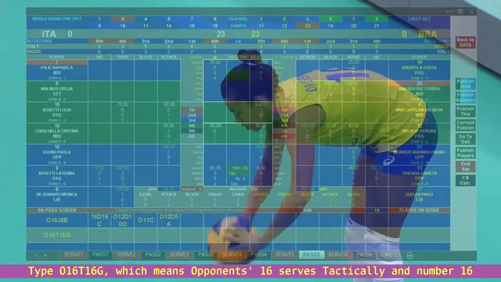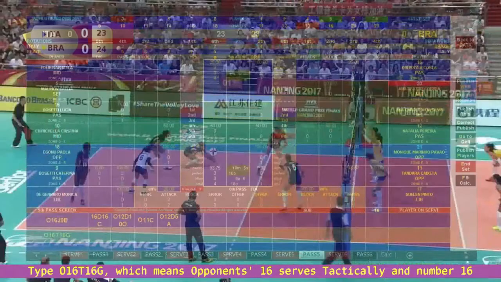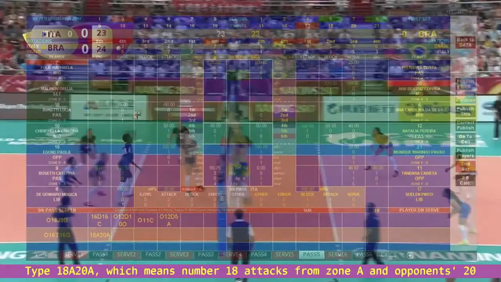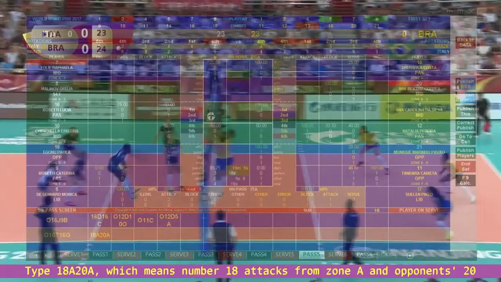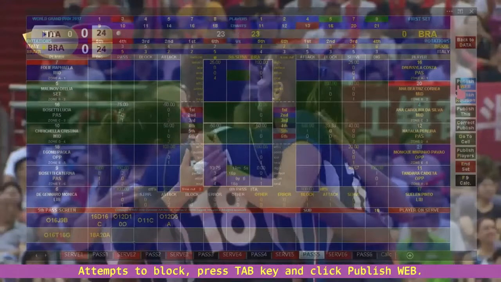Type O16T16G, which means opponent's 16 serves tactically and number 16 makes good reception, and press Tab key. Type 18A20A, which means number 18 attacks from Zone A and opponent's 20 attempts to block, press Tab and click Publish Web. Type O409I, which means opponent's number 4 goes out and number 9 goes in, and press Enter.